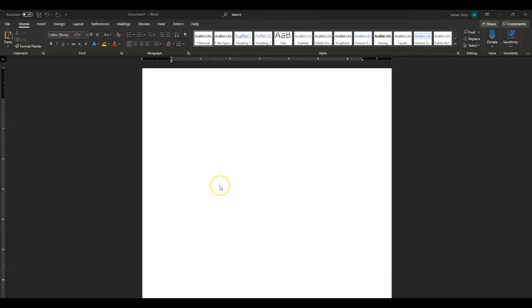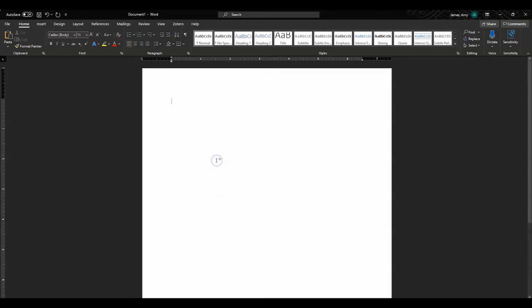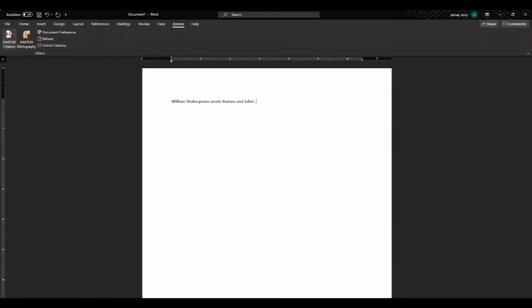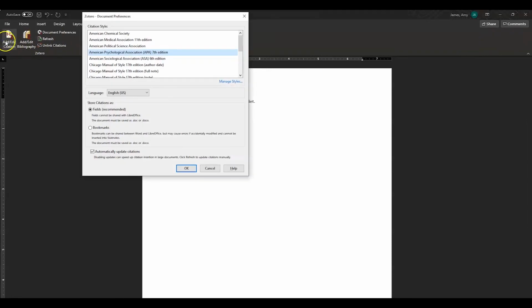Now let's say that I'm in Microsoft Word typing up my paper. I'll go ahead and type a sentence here, and then include an in-text citation. I can click the Zotero tab, and then select Add Edit Citation. It will prompt me to choose a citation style format. I'm going to go ahead and scroll down and choose MLA 8th edition.